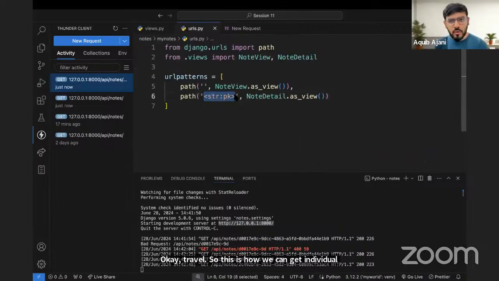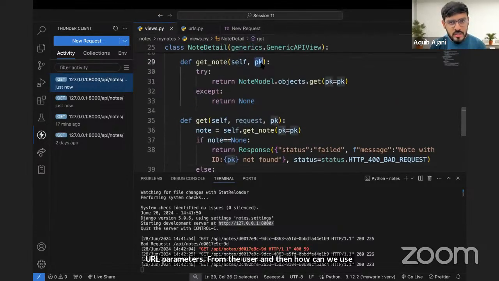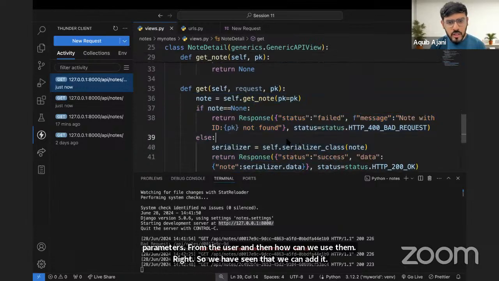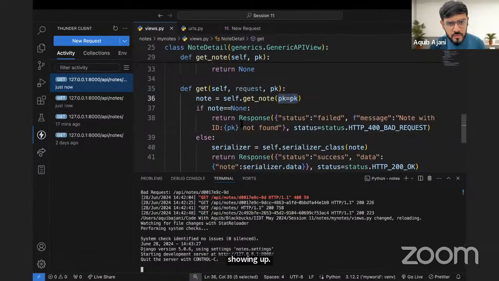So we have seen how to add a primary key or how to take some input. We call it URL parameters. The technical term for this is URL parameters. So in this example, we have seen how to take these URL parameters from the user and then how we can use them. We can add it as a constraint to our method and then use it in our logic, right? I will just check why this is not showing up. Ideally, this should replace it with PK and we should see that on the screen, but it's fine. We'll check that out in a minute.